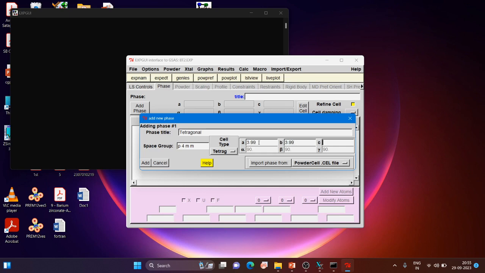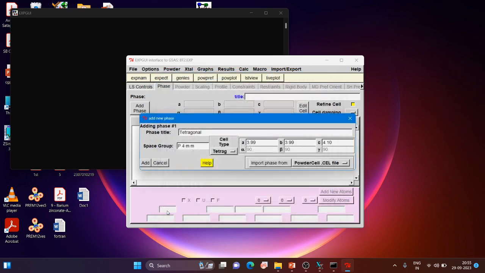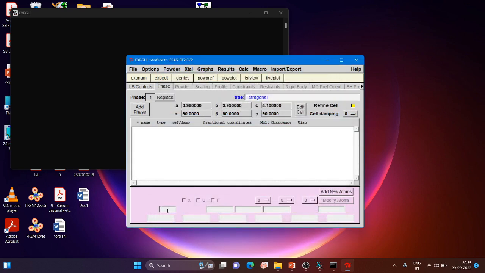The C axis is quite elongated in the tetragonal structure, so I can just put some expected value like 4.10. Okay, so I can go to this add button, and then click on this continue button, and some of the initial parameters of the structure have been loaded in this software.